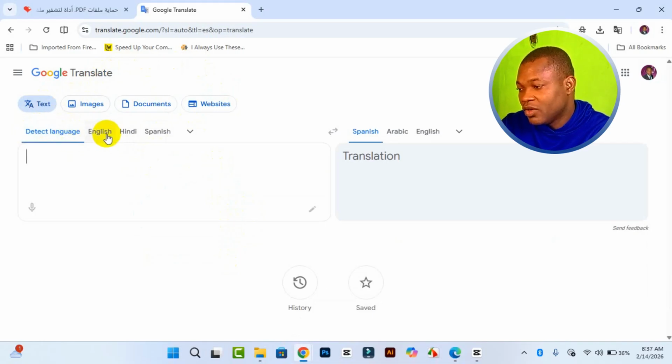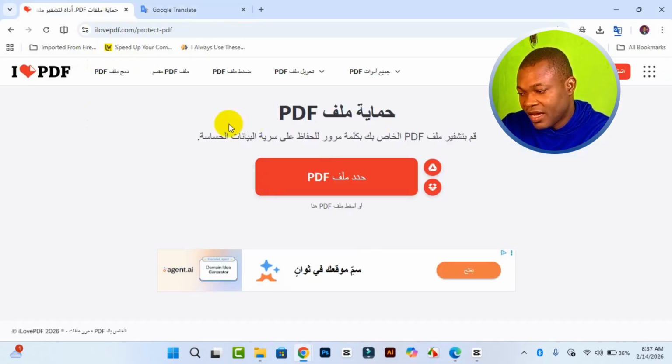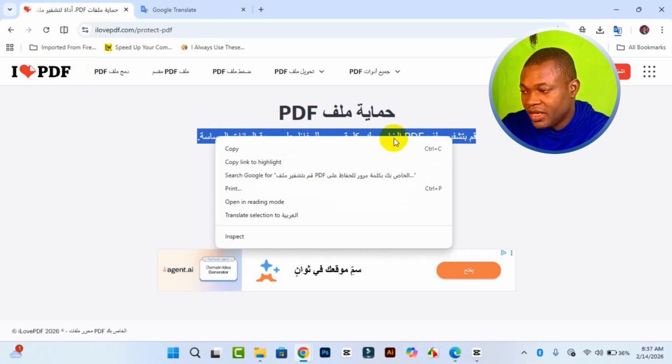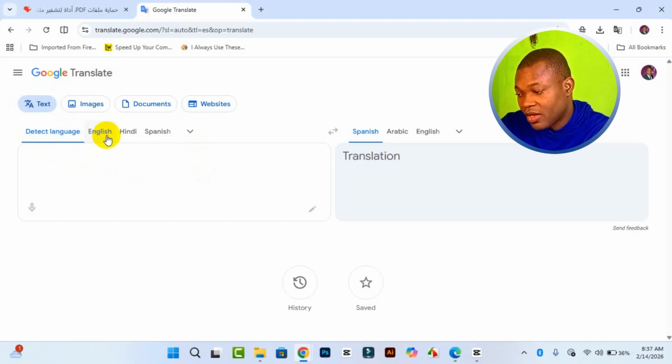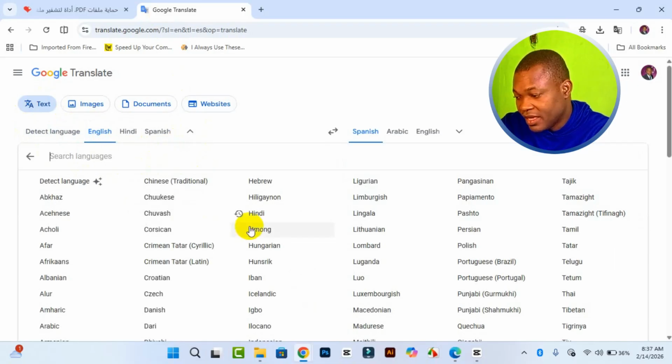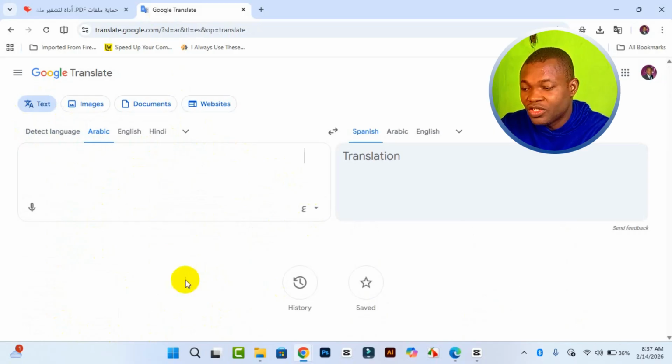Let's say for instance we want to translate this Arabic right here. So I'm going to highlight, then right click and copy the Arabic. Then I will come back to Google Translate. Now my detected language here is going to be Arabic, so I will click on here and look for Arabic right here. Arabic, that's my detected language. Now I want to translate to English right here.